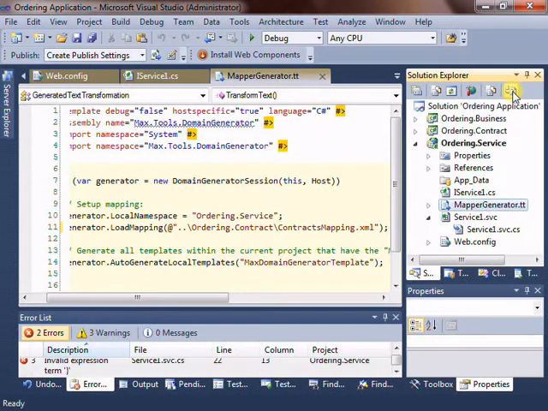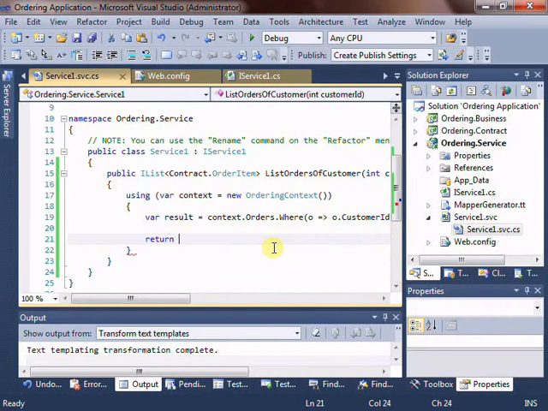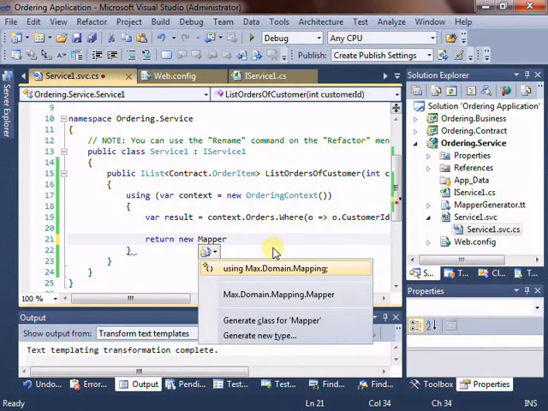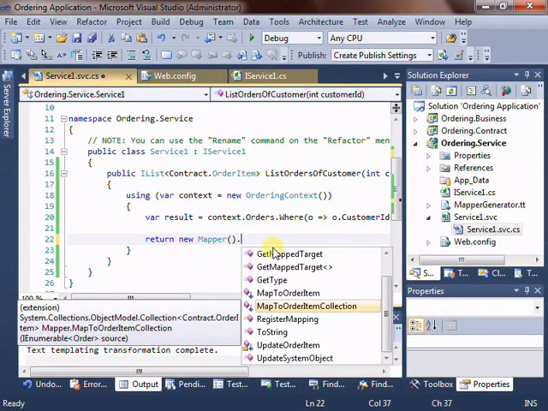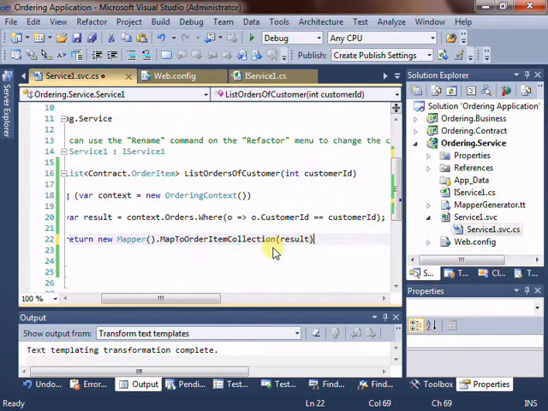I can now transform my templates, and I can finalize the implementation of my service, using the Max Domain Mapping Mapper class, to which extension methods have been added to map to order item collections, which allows me to easily map my result to a collection of order items.